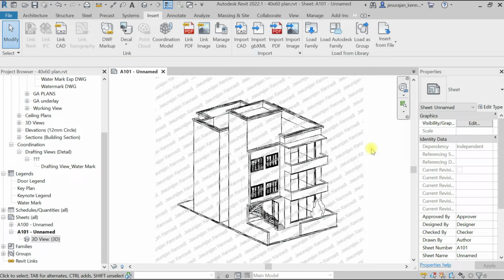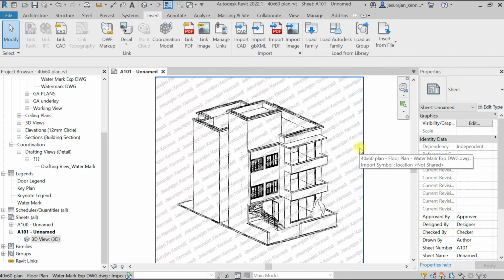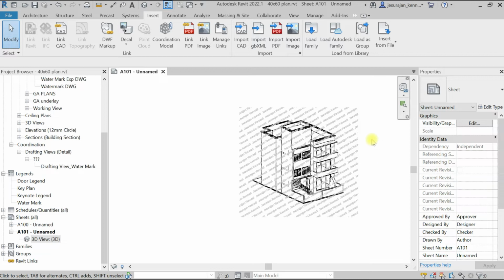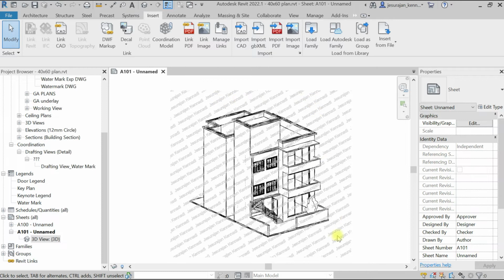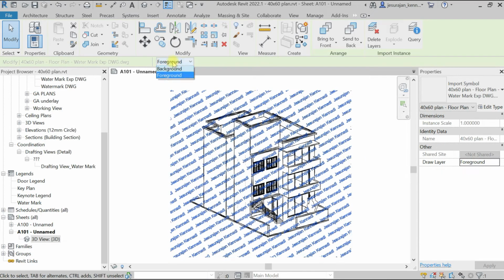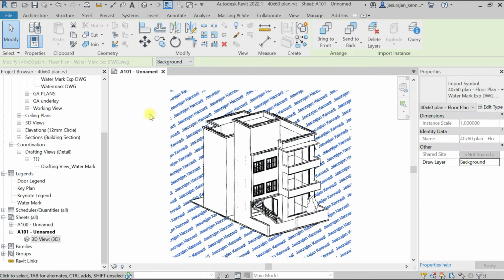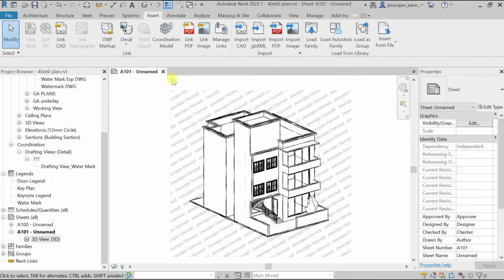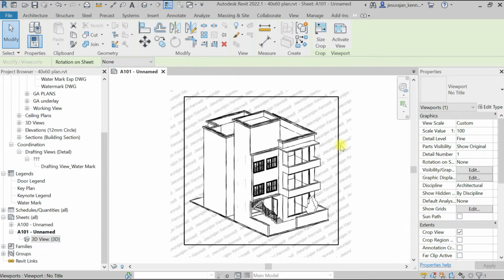But here you cannot crop the view. For example, after adding this CAD file, I am unable to reduce the boundary of the watermark. That is one disadvantage. But there is one advantage. You can keep this CAD file in the back side also. So you can keep it in the background or you can keep it in the front.